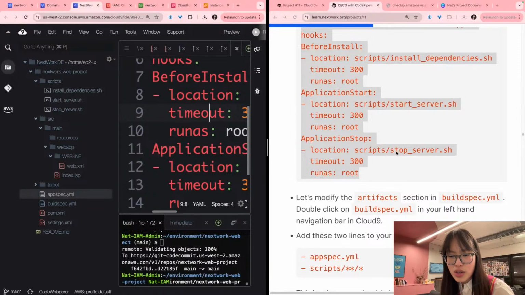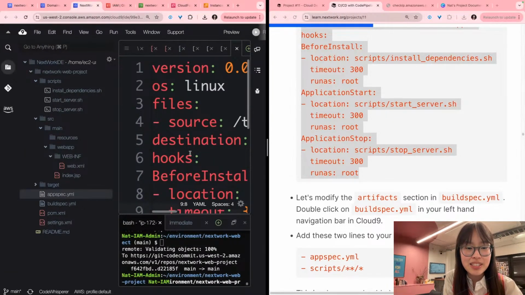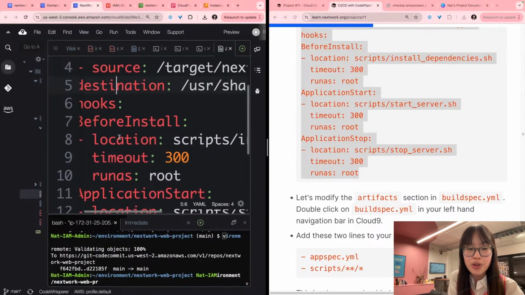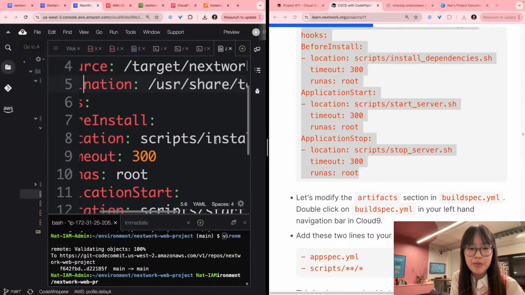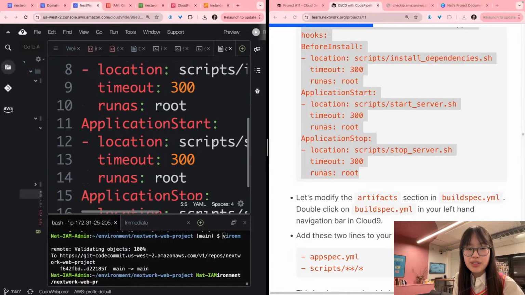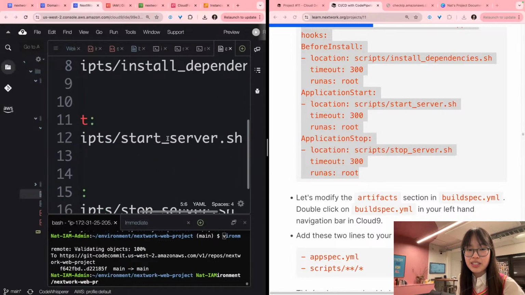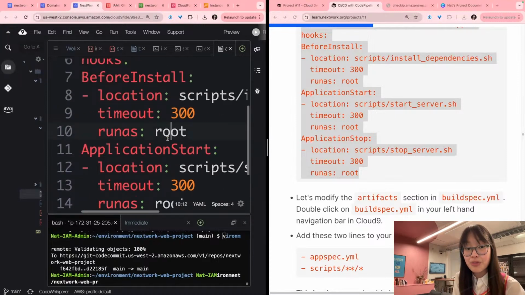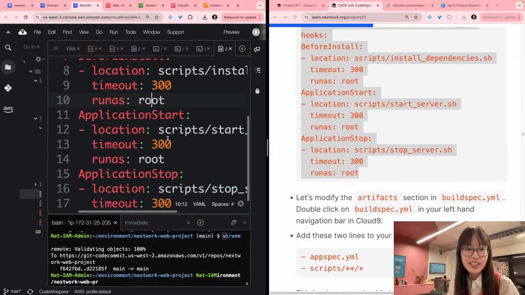Erwin in the chat says, no need to make the SH files executable. Oh, you're going to see how we're going to execute those files in a second. Actually, I think you're seeing it right now with the appspec.yaml file here. And the way that we basically say is, before you install anything, use the install dependencies file. When you start your application, run these scripts, run start server.sh. And so on and so forth. Does that answer your question? Let me know if not. We can actually chat more about this.